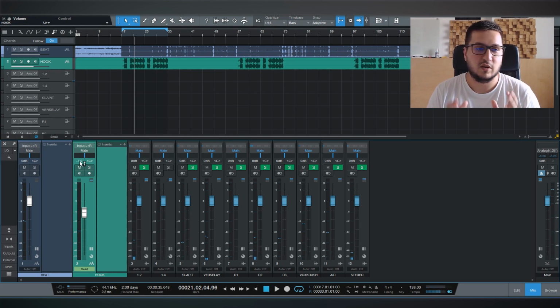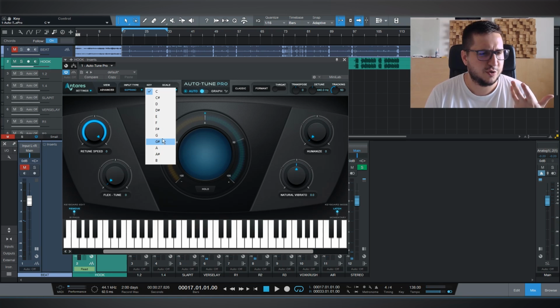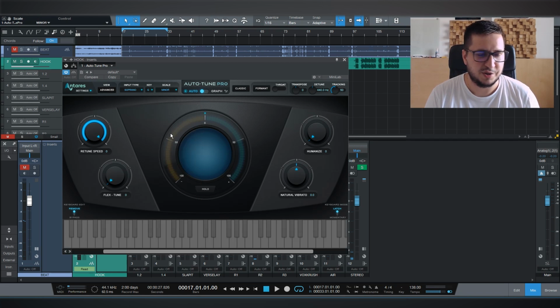I don't know the key of the track. Let's add auto-tune. If you have the wrong key, the vocals will sound really bad. Let's choose a random key, G minor.